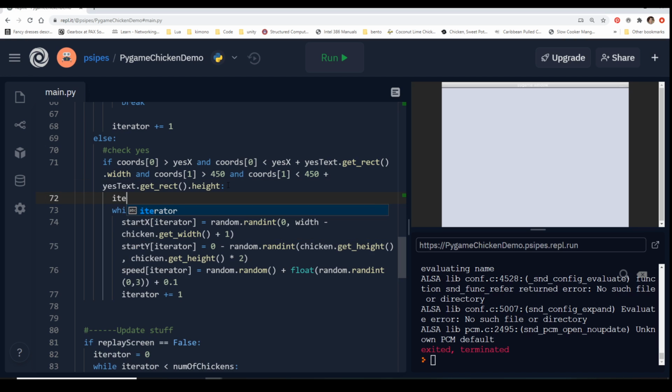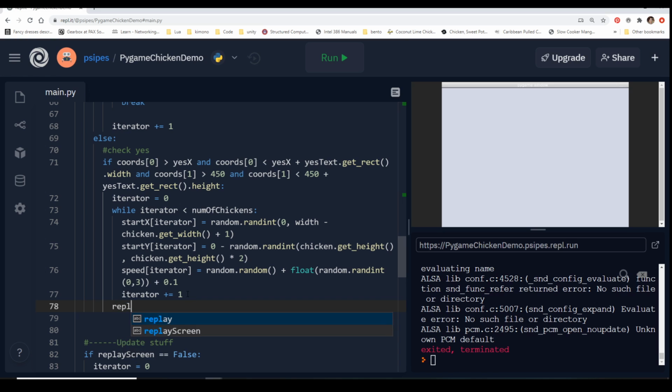We need to say, hey, iterator equals 0, just to make sure that our iterator hasn't somehow managed to be a different number somewhere along the line. And then after all of this is said and done, once we're outside of resetting all of our chickens, we need to say that the replay screen that we had as being true needs to go back to false so we can play again.